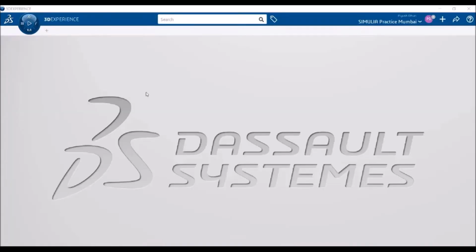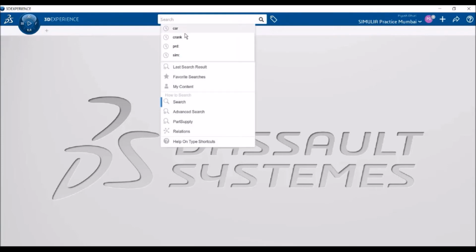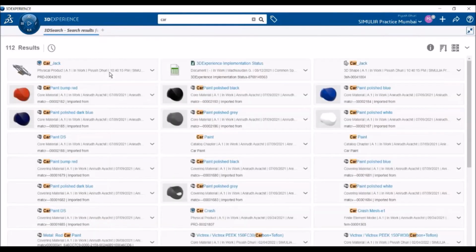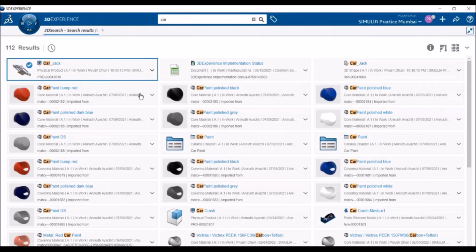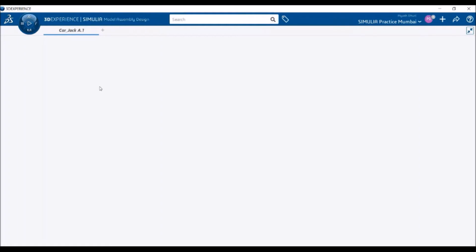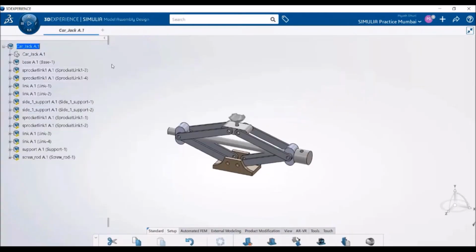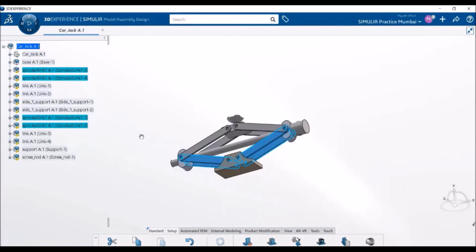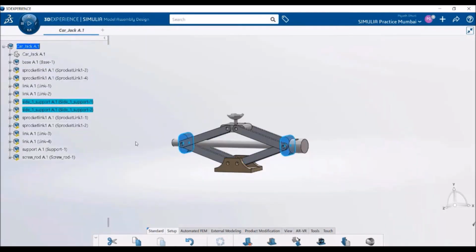Here we are going to see an example of a car jack. You can see we can quickly open or search a particular geometry inside the 3D Experience platform. We can open that or we can explore it. Here you can see this is my car jack assembly, which consists of various parts. Some of the parts like the side support are repetitive in nature, or they have multiple instances. Even the side supports are repetitive, the links are repetitive.